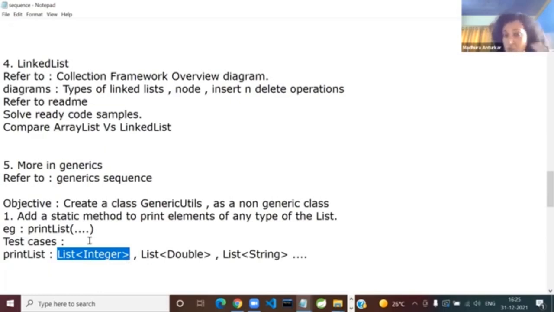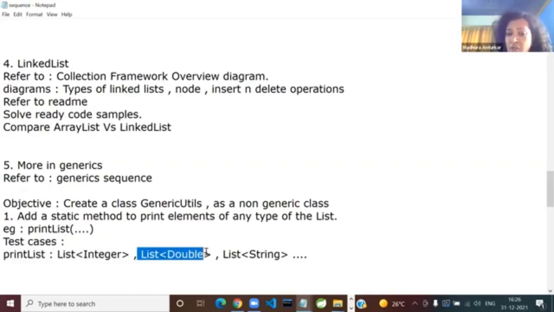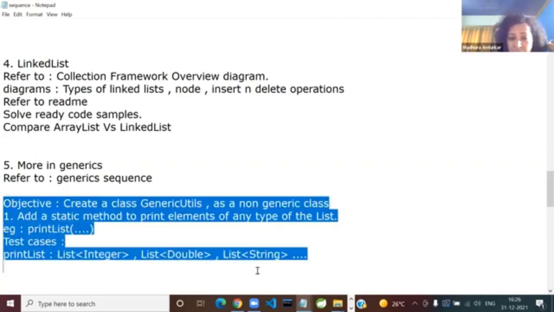You're going to write two classes. One is the generic utils class where you will write a method, and the test cases will be in the tester class. You create a list of integers and you should be able to call that. It should print it, or it should be a list of doubles, strings, customers, anything. Tell me, is the problem statement clear? It is clear? Okay. I'll give you time. Start writing it. I'll join you after 5 minutes.